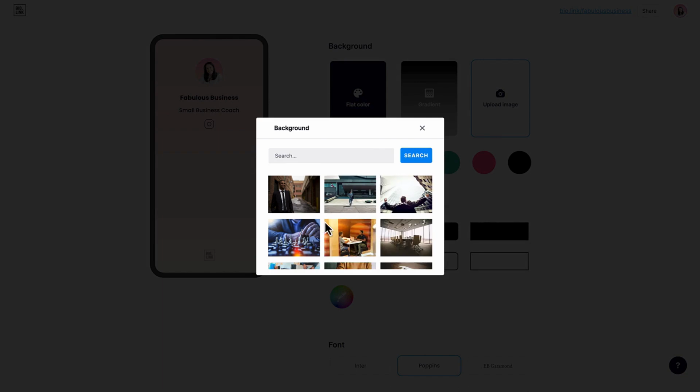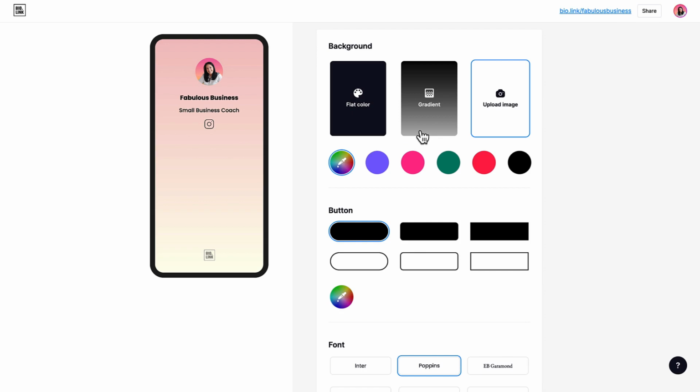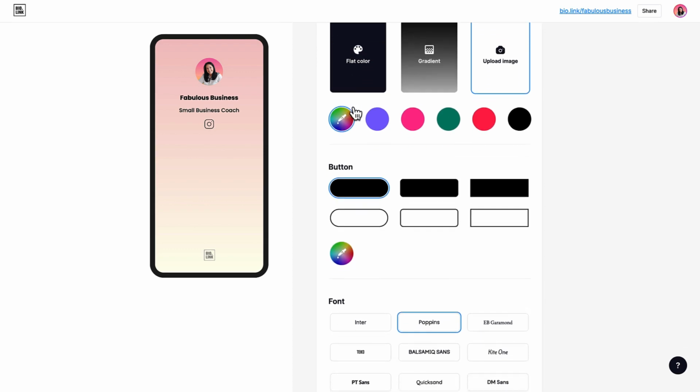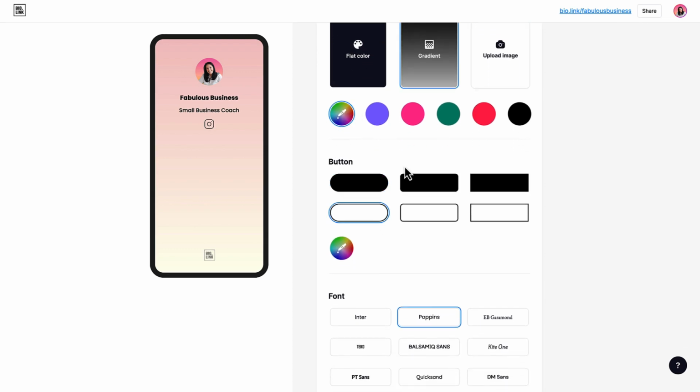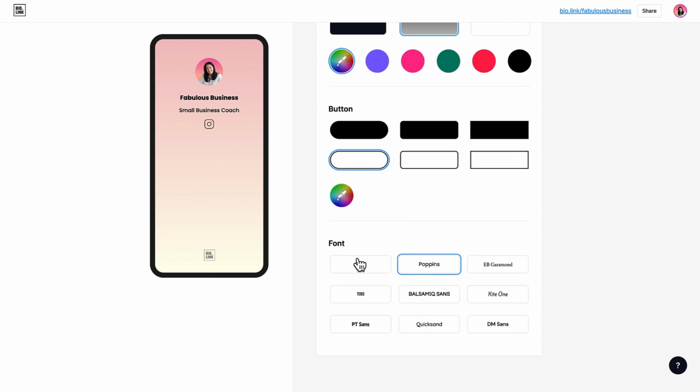If you're going to be using Bio.Link for Business, I highly recommend that you use a photograph that is a brand photo, or select a colour that is one of your own brand colours. Once you've done that, scroll down and select the type of button you want. You can have a button that is a solid colour or an outline. Again, you can change the colour of the button by clicking on this little pipette icon. You won't see any buttons yet until you start adding links. Underneath, you can now select the font you want to use.